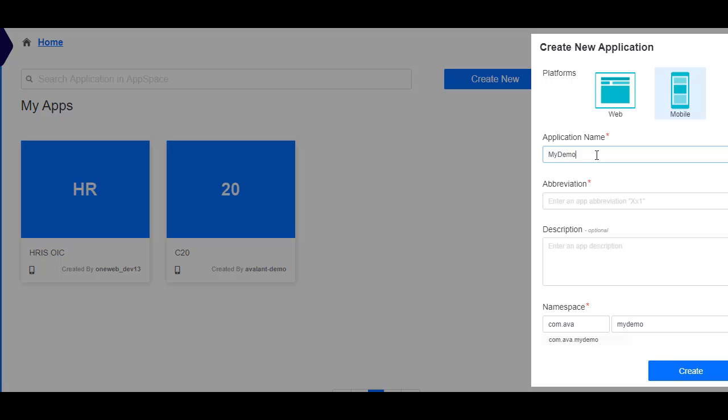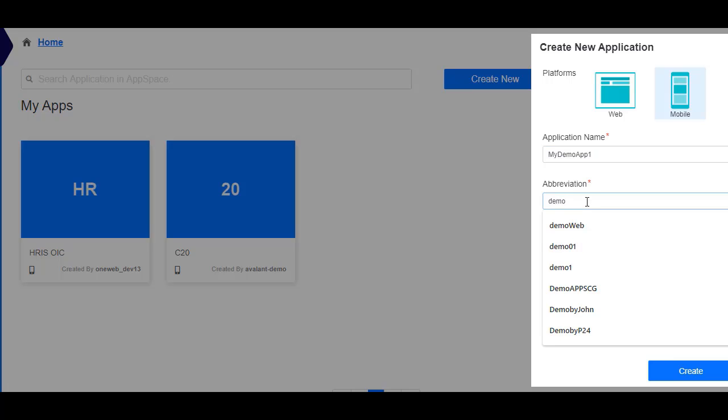Now you can provide the application name here. Let us say My Demo App 1. Give some abbreviation names here. The first two letters of this abbreviation will appear on your new application project created inside the AppSpace.